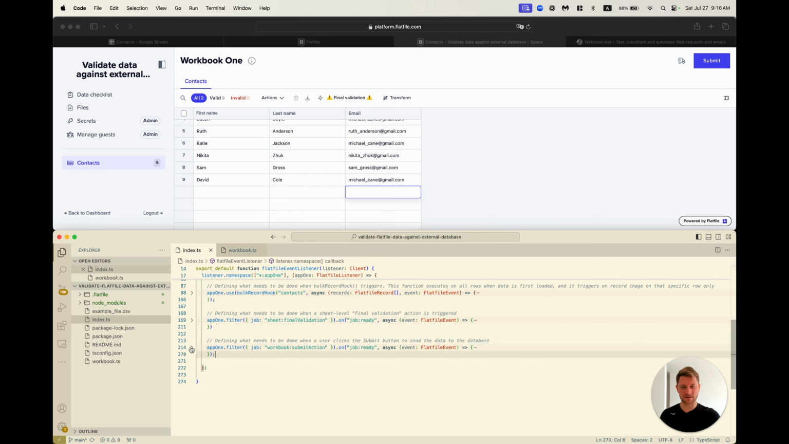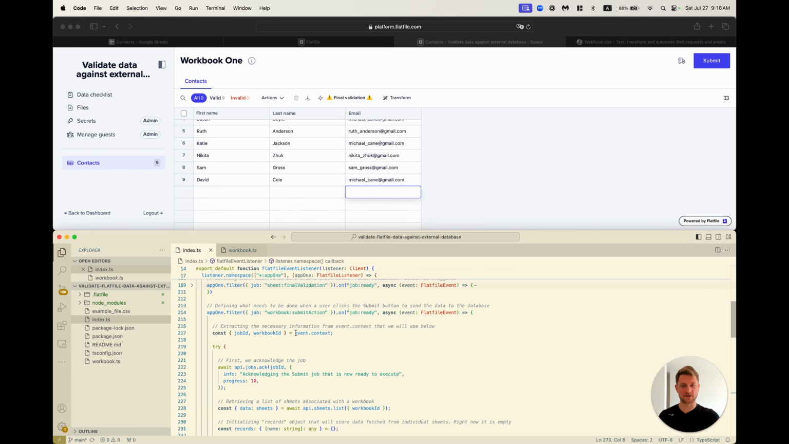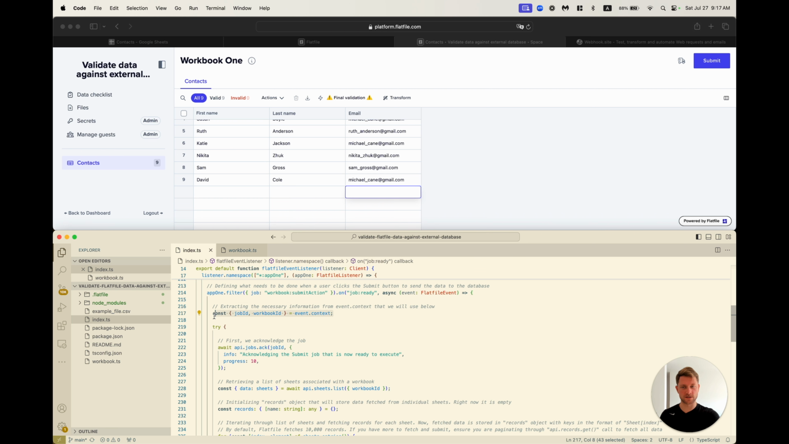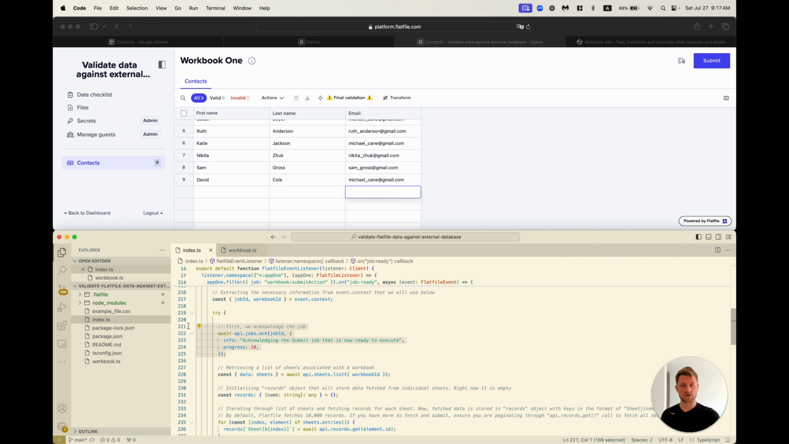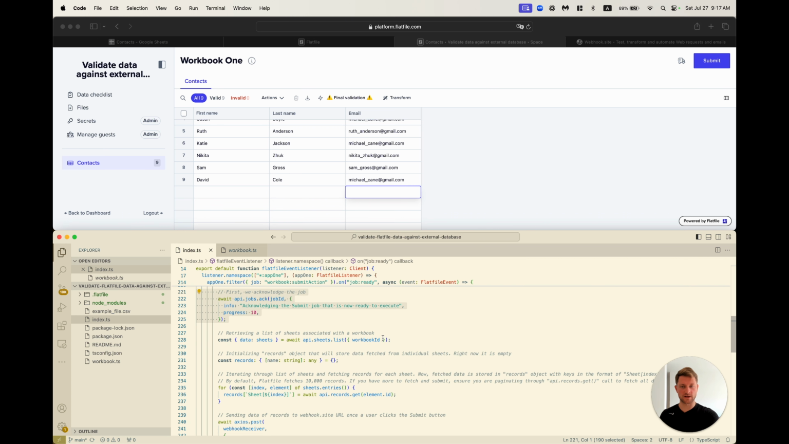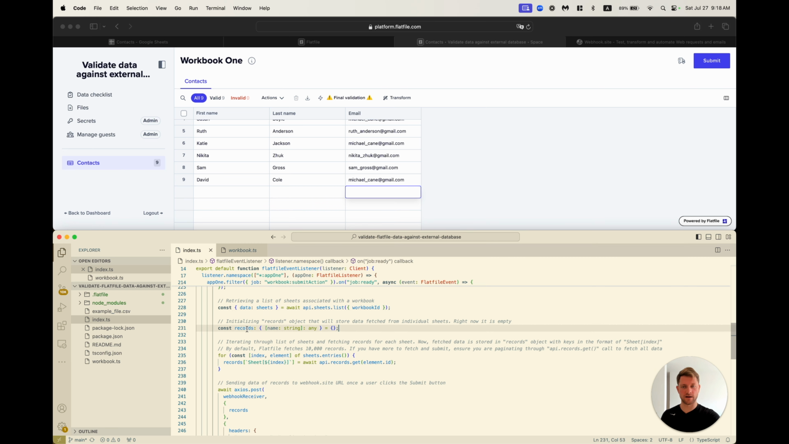So inside of the last listener, you will notice that I'm filtering for the job submit action, that is on the workbook level. So over here, the first thing we do is always we fetch all the information we need out of the event context. And because this is a custom action, again, we first acknowledge the job. After that, we're gonna fetch all the sheets that are associated with our workbook, in this case, just the context sheet, and then we're gonna define an empty records array.